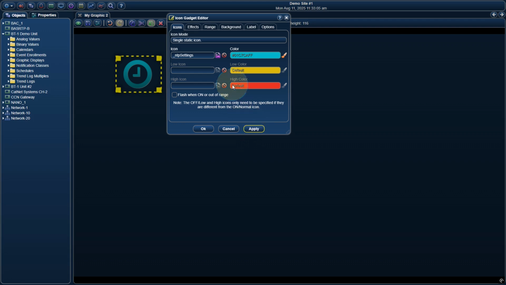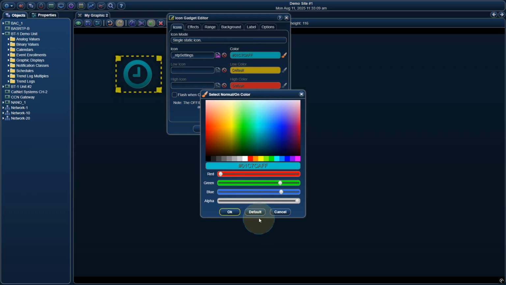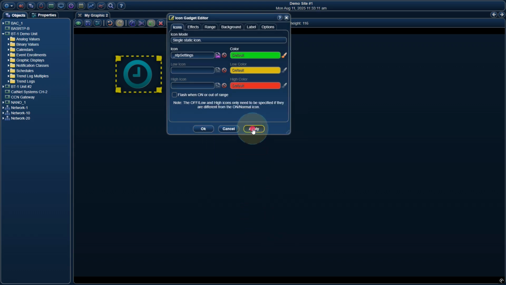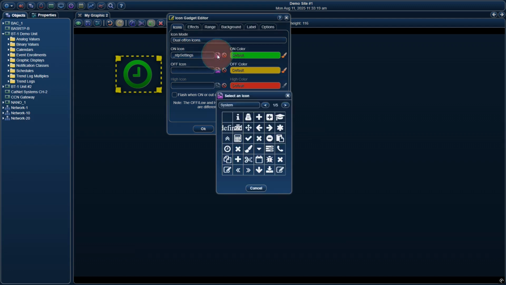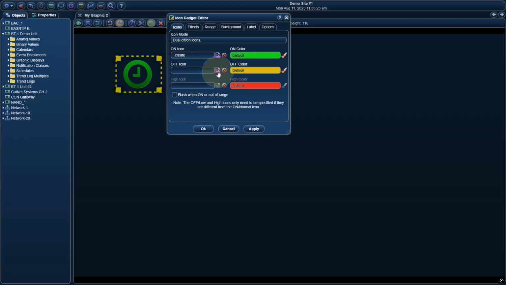The icon has several modes of operation, the first being a decorative static icon. The second mode makes it change the color of the icon or show a different icon depending on the value of a binary property. Let's set one icon for the on or active state and another icon for the off or inactive state, and let's also make it flash when on.